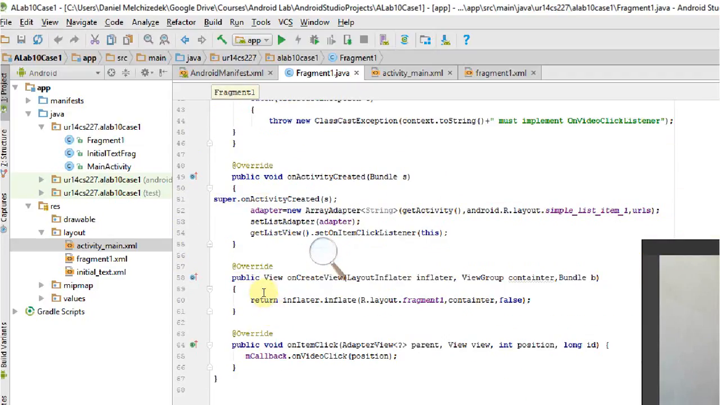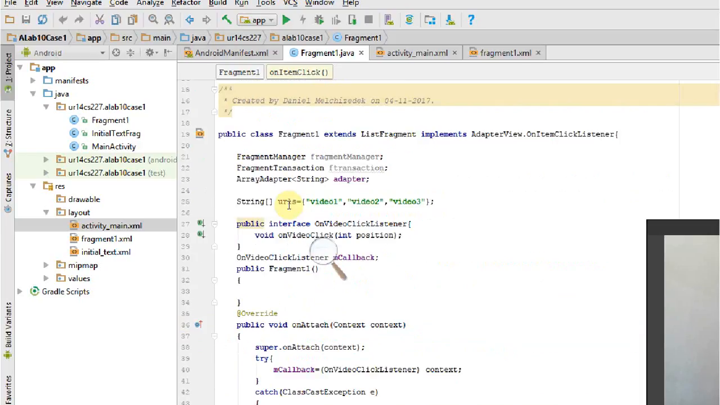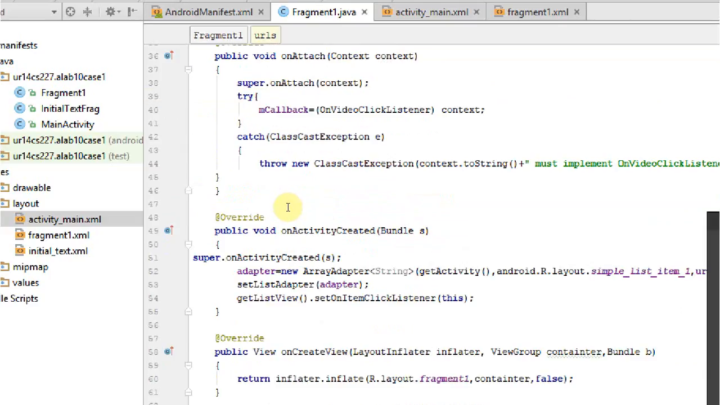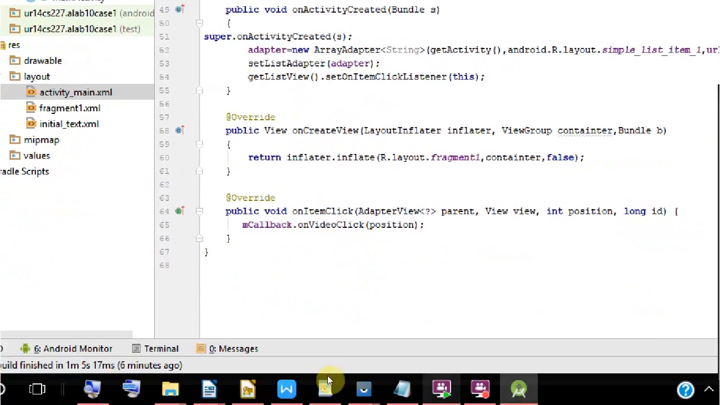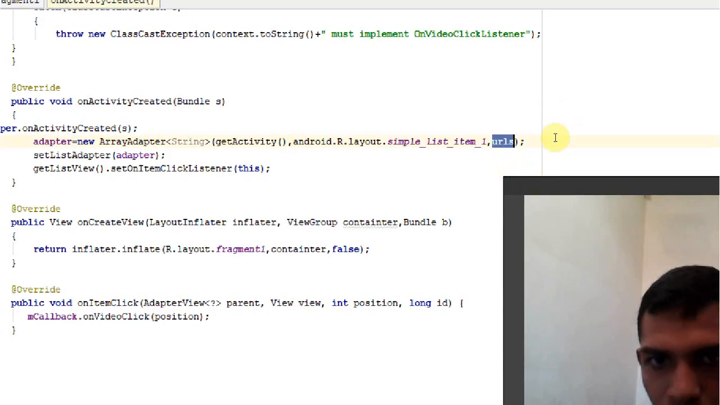So onItemClick, let me show you, it takes 4 arguments. First one is adapter view, second one is view, third one is position, fourth one is long. Okay, then these are all the list items. See, do you see URLs? I'm not adapting this array.